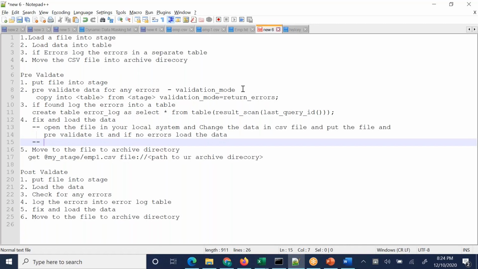Okay. Copy into, fixing. So fixing means, yeah, copy into table. I'm just giving an example. From select $1, $2, $3, $4, $5, $6, $7, $8 from the rate of my stage emp.csv.